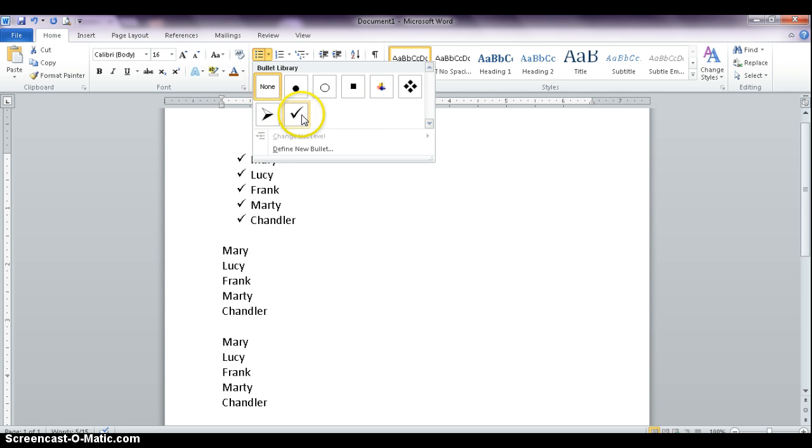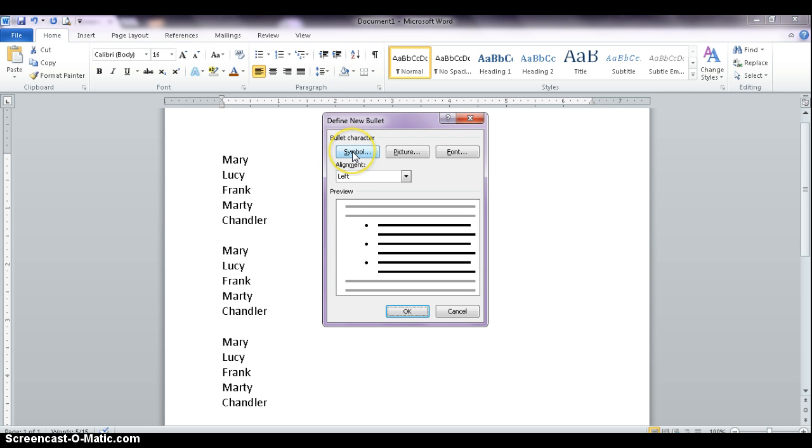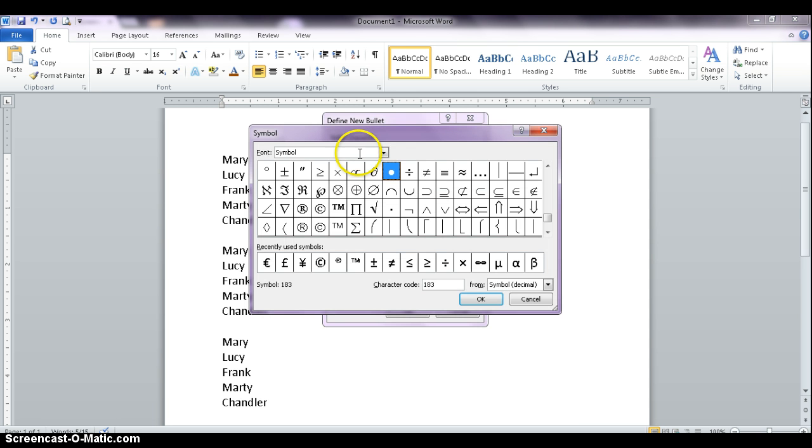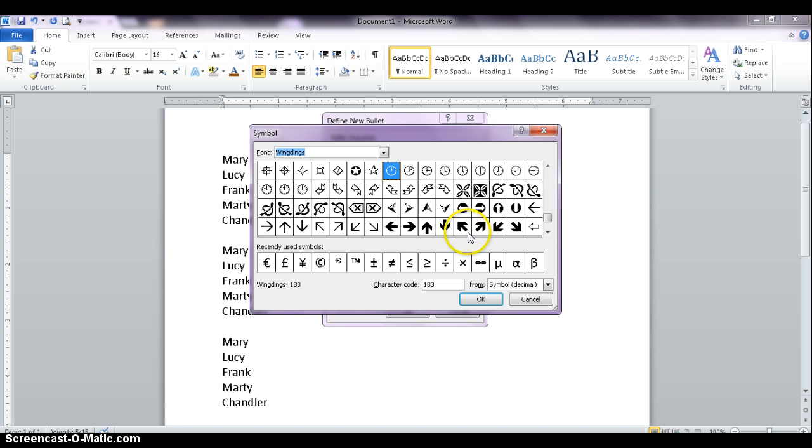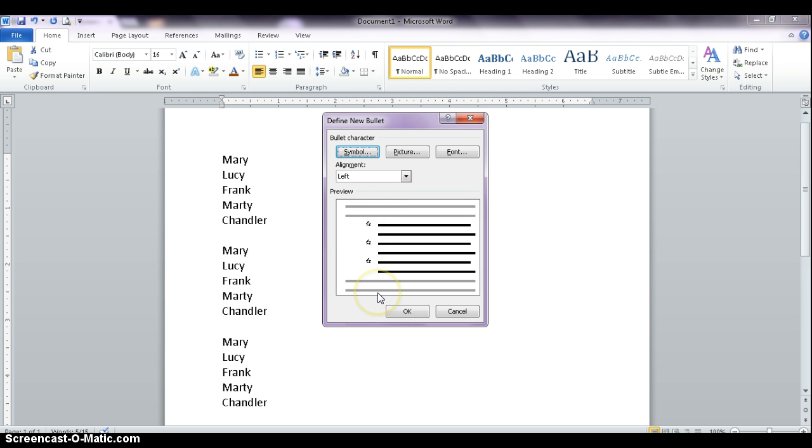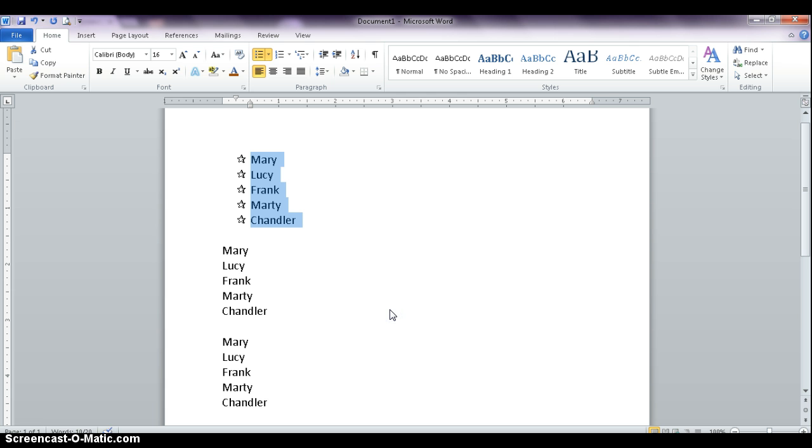These are some bullet libraries, some most recently used ones. Then you can also go to define new bullet, and you'll be doing some of this. You can use a symbol as a bullet, a picture as a bullet, anything you want to do. So we're going to do a symbol. And symbol has not just symbol, but it's got all these options, okay? Let's go to Wingdings because we're going to use Wingdings a lot in this class. One of the Wingdings you will be using in this class very shortly is this star, which is character code 182, okay? Now, if you just hit OK, it's going to give you a preview of what that's going to look like. And for now, we're going to hit OK. Okay, so now our bullets aren't that boring default bullet. They're stars.